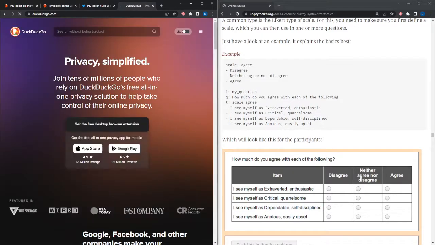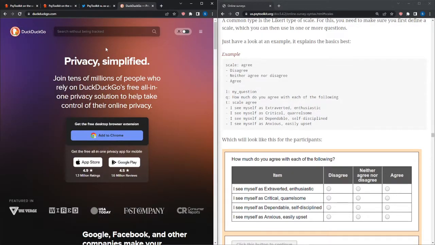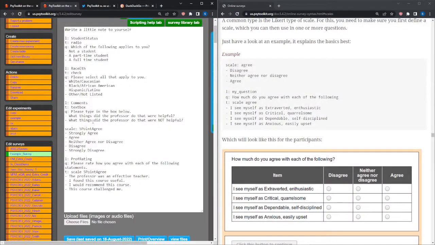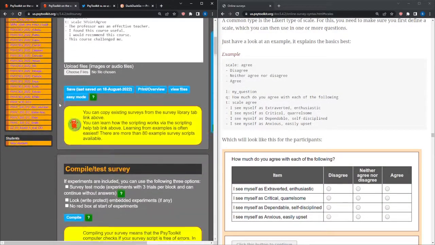Now, Psytoolkit defaults to DuckDuckGo. But you could actually change that. In fact, let's go back and show you now the informed consent parts, that landing page, and how to change that link at the end.